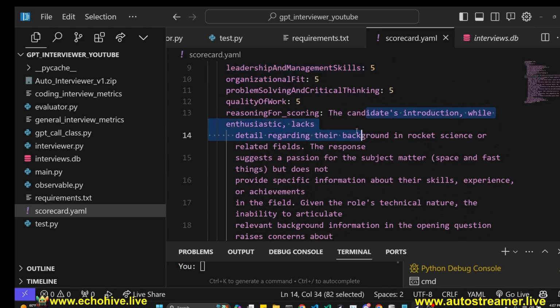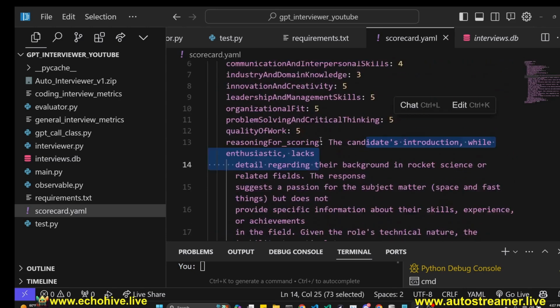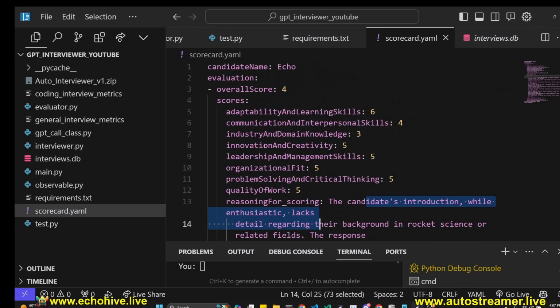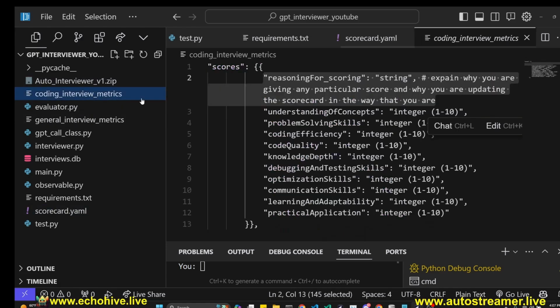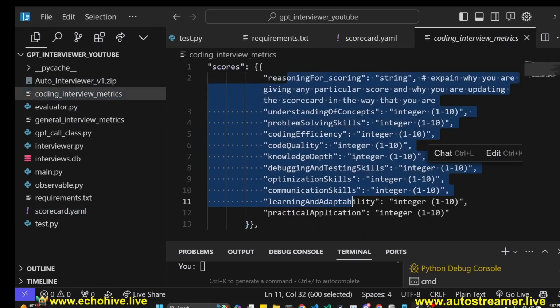So scan this instruction: while enthusiastic, lacks detail. And we got an overall score of 4 so far. This is the scorecard for general situations. And this is the scorecard for coding-related interviews.